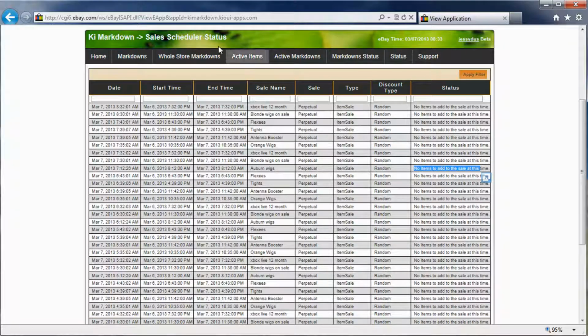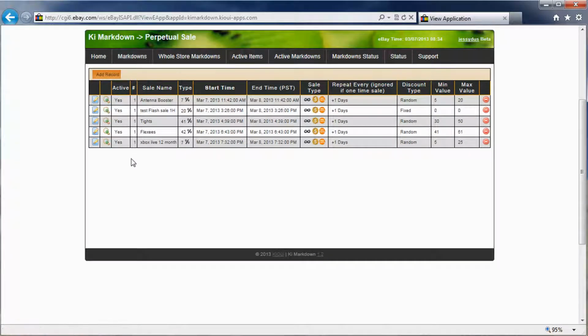So now let's go to Markdowns, and let me show you one of the features that we've added. I'm calling this the test flash 1 hour. Basically, within eBay, you are limited to having a sale of 1 hour minimum. Your sale has to be, what am I saying? Not 1 hour, 1 day. Your sale on eBay, when you create a Markdown, it has to be at least 1 hour.